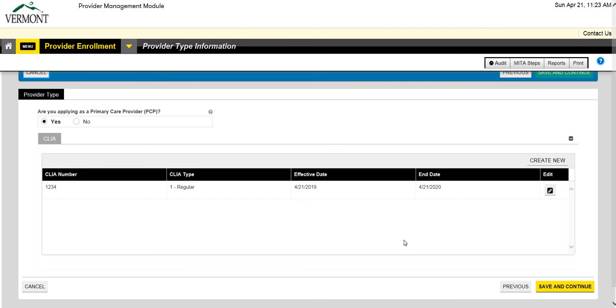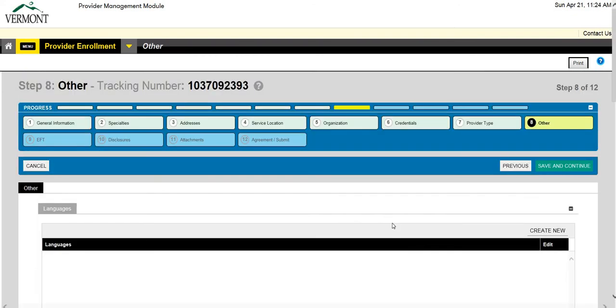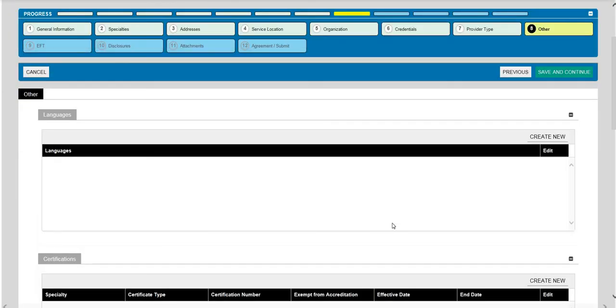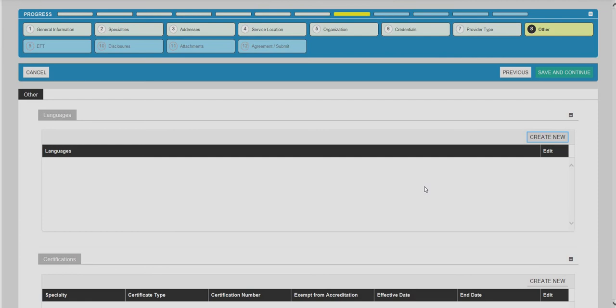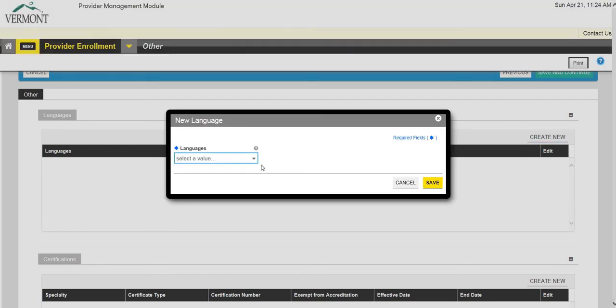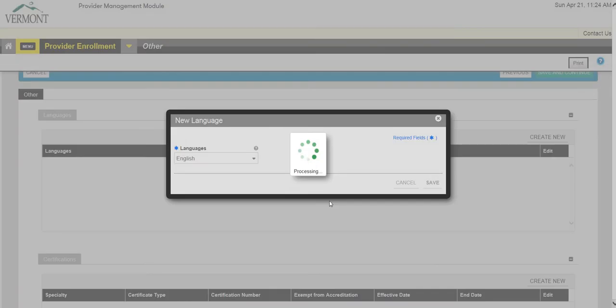The next panel that we're going to go over is the Other tab. This is where we're going to put in information regarding our license or our language and our malpractice information. So the first box that we have here is Languages. So again, we're going to hit Create New to add a language. There's a drop-down box with languages available. I'm going to say English, and I'm going to hit Save.